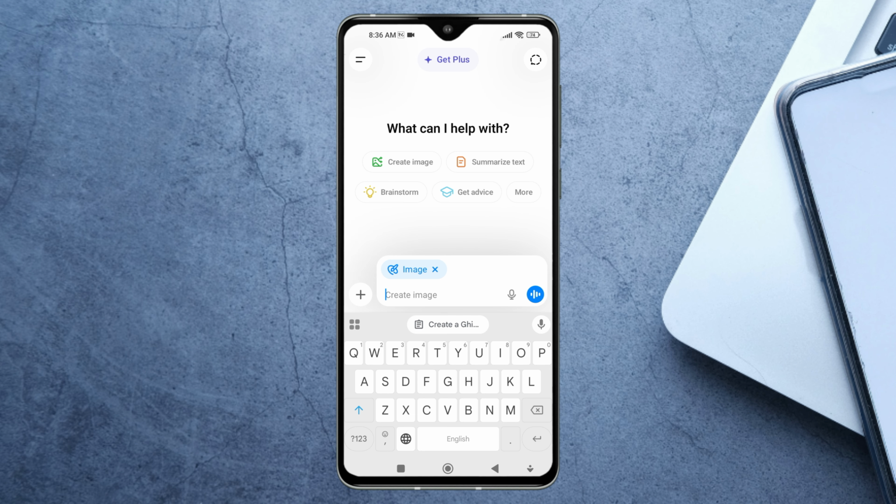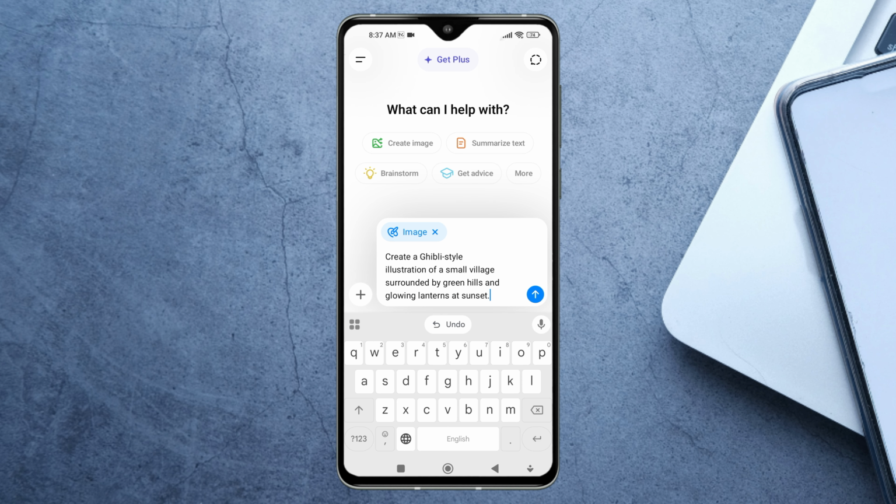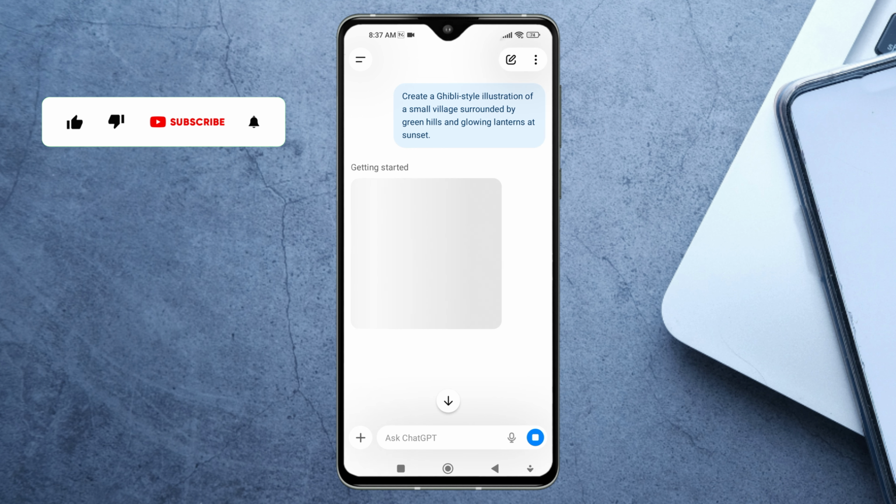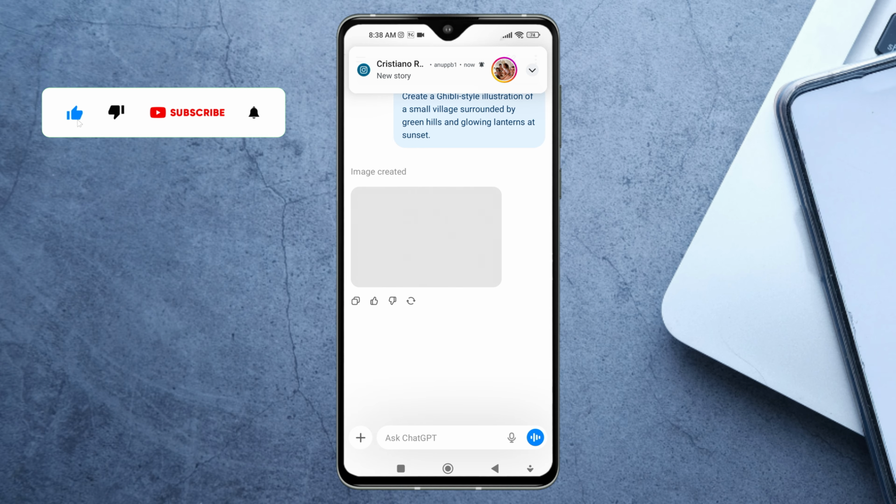Once selected, type your image prompt describing the scene you want to generate in Ghibli style in the chat box. Describe in detail and tell ChatGPT to generate the image in Ghibli style. After typing your prompt, press the Send button. ChatGPT will process your request and start generating the Ghibli-style image based on your description.